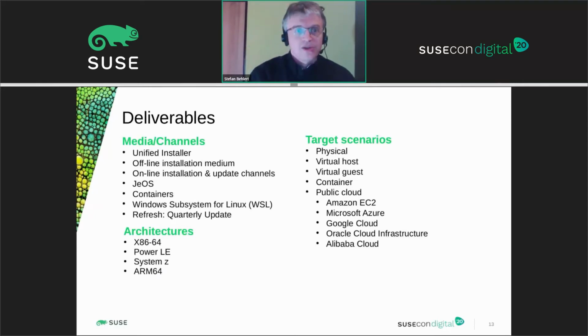Service Pack 2 has no change here on the deliverables that we had in the past service packs. I will skip that a little bit because you know all that. The architectures, nothing has changed here. On the target scenarios, the cloud has been intensified and a little bit added. But there's one thing that I will go into later. That's the quarterly updates that you see here, which is something new that we provided with Service Pack 1.